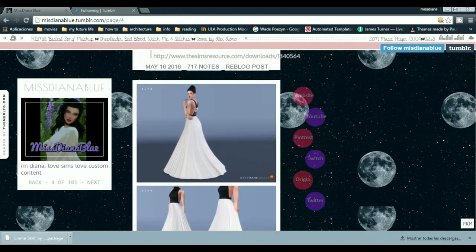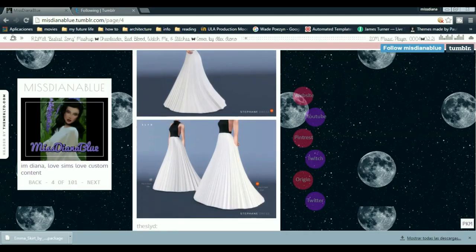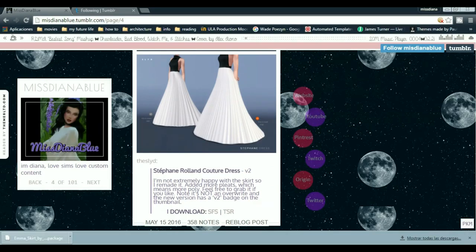So here, this is by the Slid, that is an amazing creator. He's super popular, and his actual name is Star-Lord, but he just put the Slid. So he says the name of the dress and the version and stuff, and says a couple of things that there is, and then you can download by Sims File Share or the Sims resource that we just saw. So I prefer the Sims File Share, and that's gonna go with AdFly.